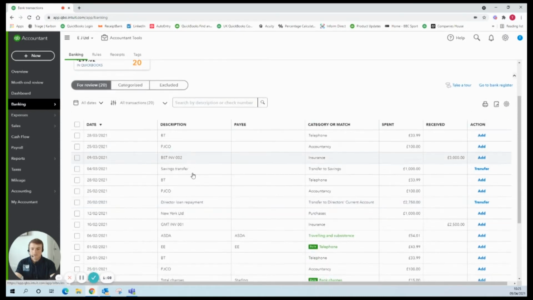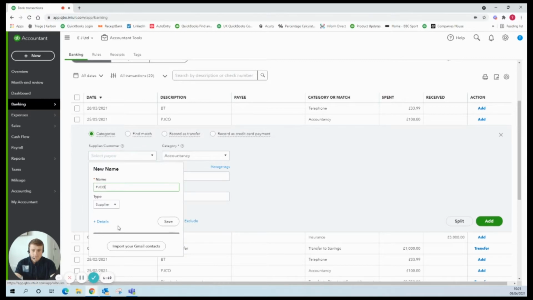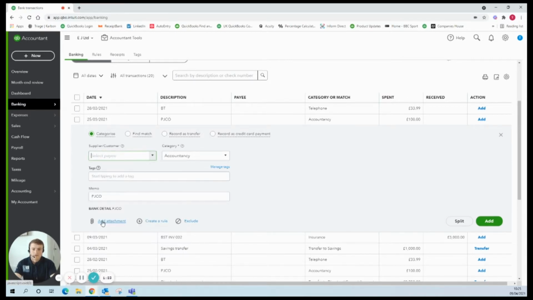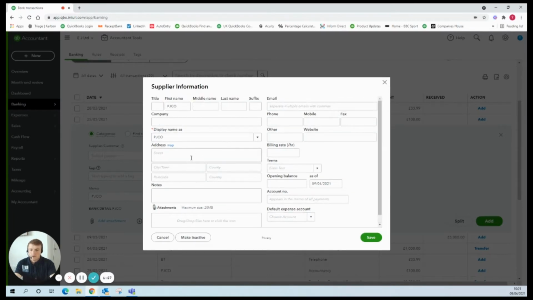So let's say we wanted to set up PJCO as a supplier. If I start typing in PJCO, there's nothing in there at the moment. So if I click Add PJCO, we can say type a supplier, and this details box here will give us the option to add as much information as we'd like to about our supplier. So email address might be helpful if you're sending purchase orders or anything like that from QuickBooks. So once you've got that in there, you can click Save.